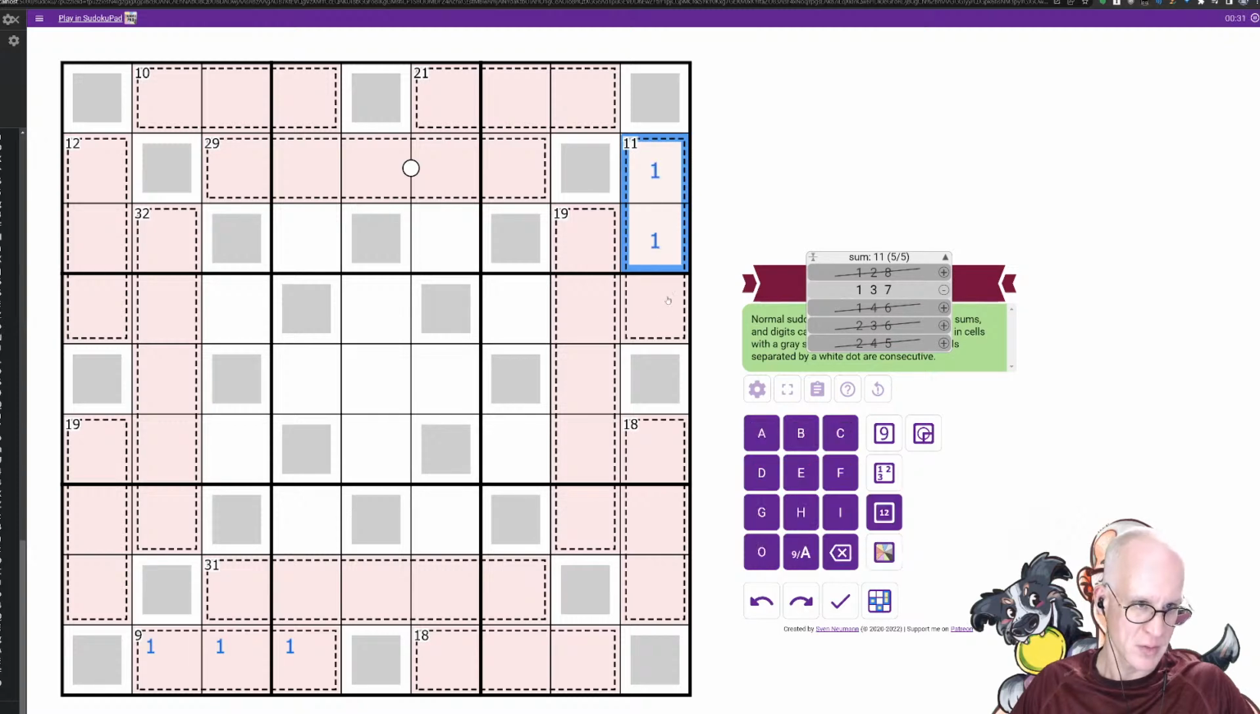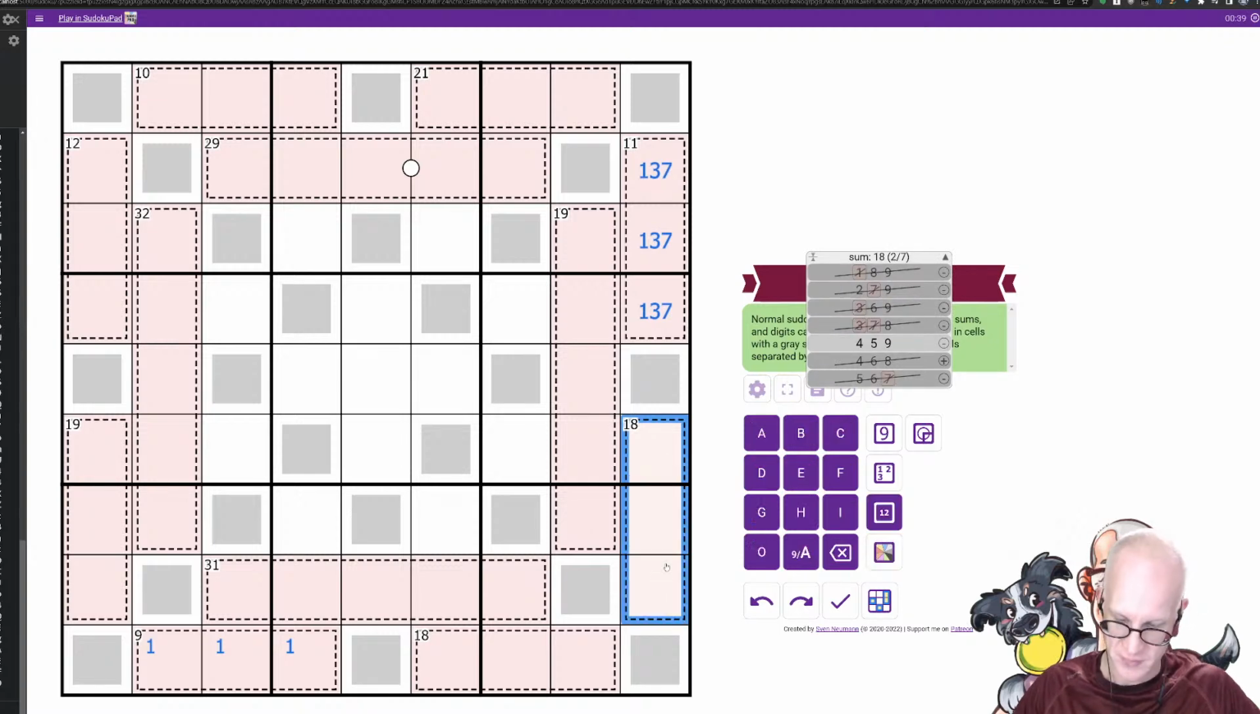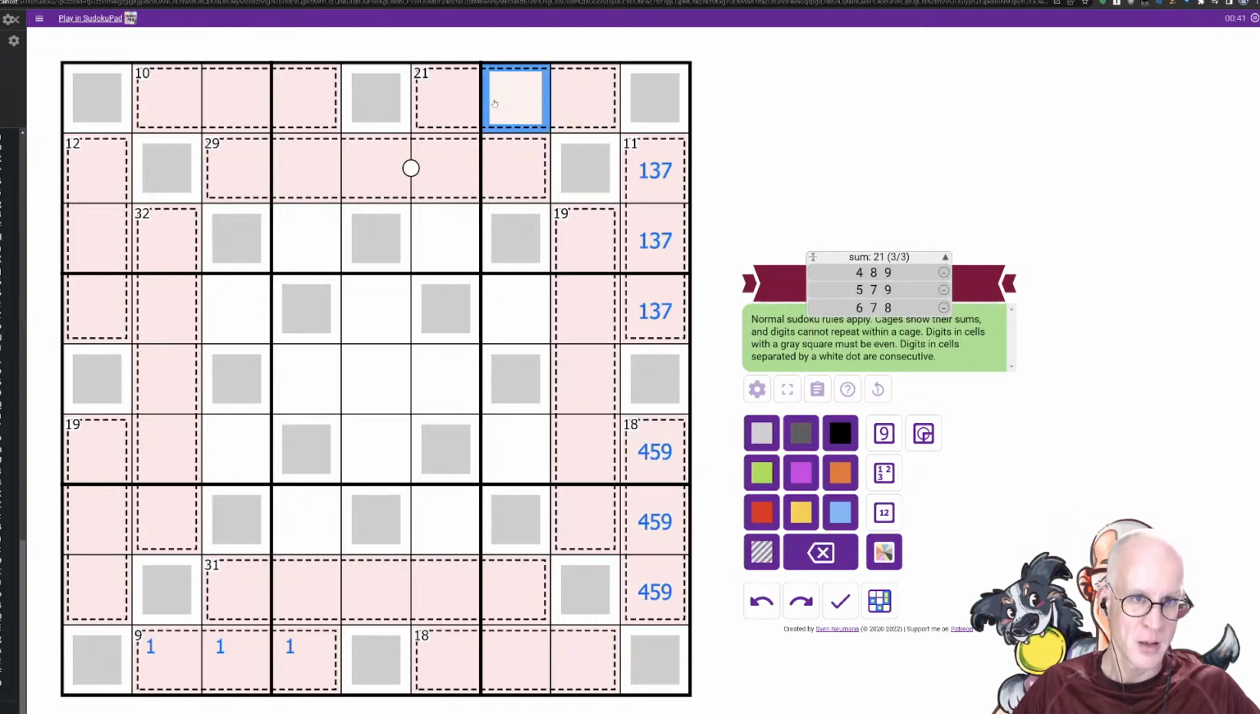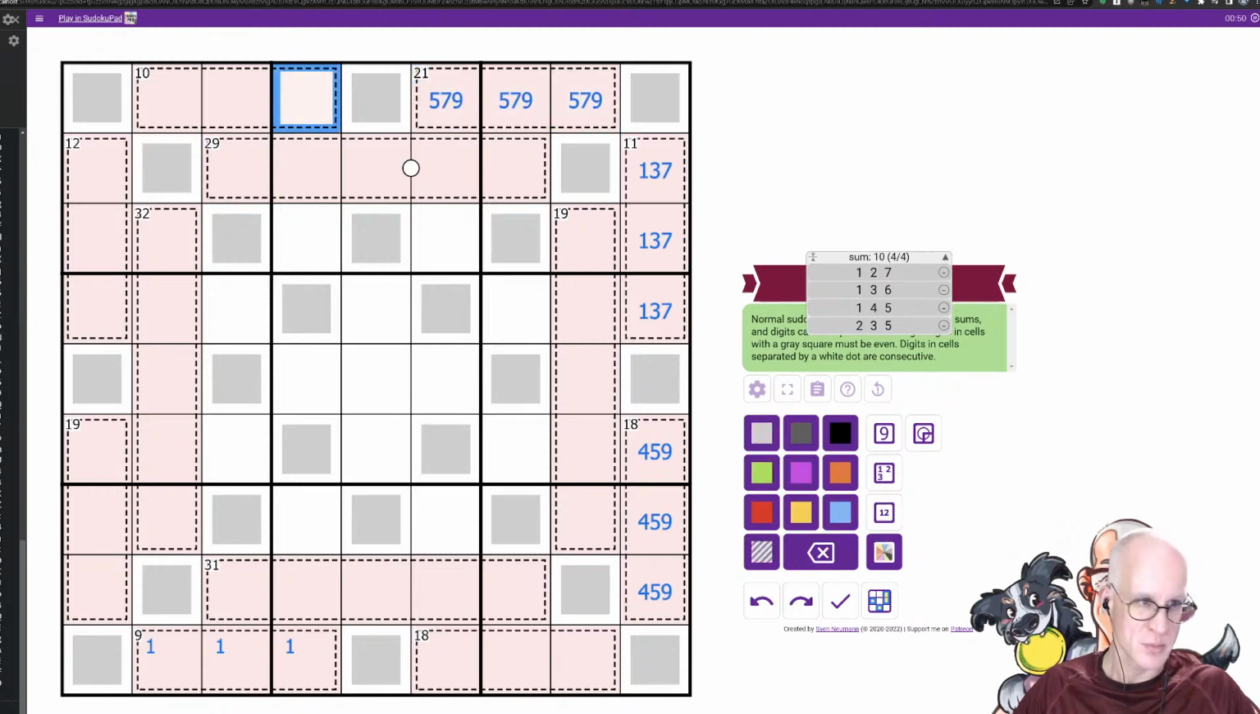So now we know this is a 1, 3, 7, which means this one cannot have a 1 in it, no 7, no 3, and makes it a 4, 5, 9. Same with this. It can't be a 4. Can't be a 4 and an 8, 6 and an 8. So that's a 5, 7, 9. And then this one can have a 7, can have a 5. So it's a 1, 3, 6.